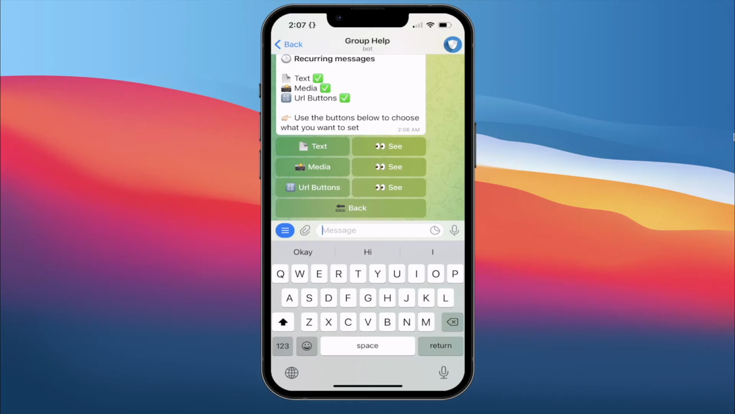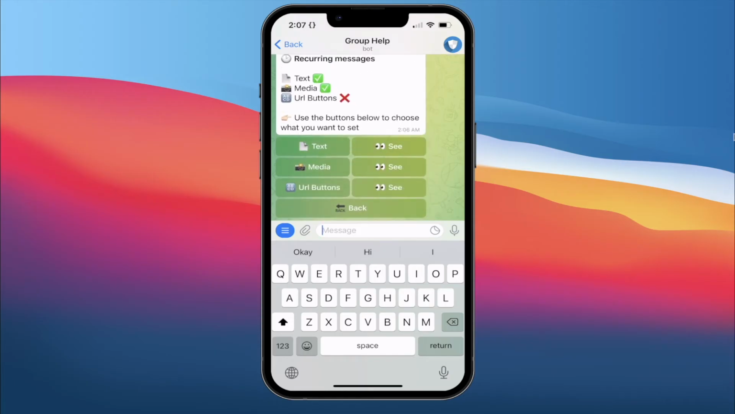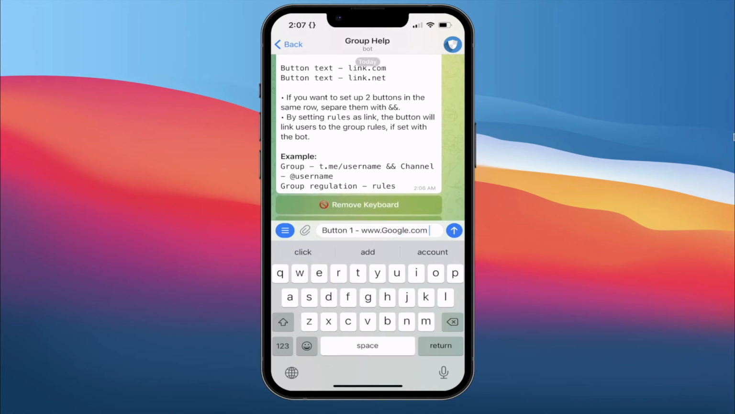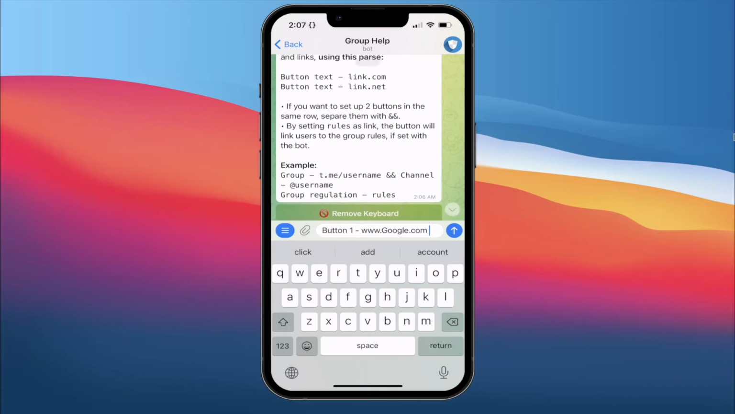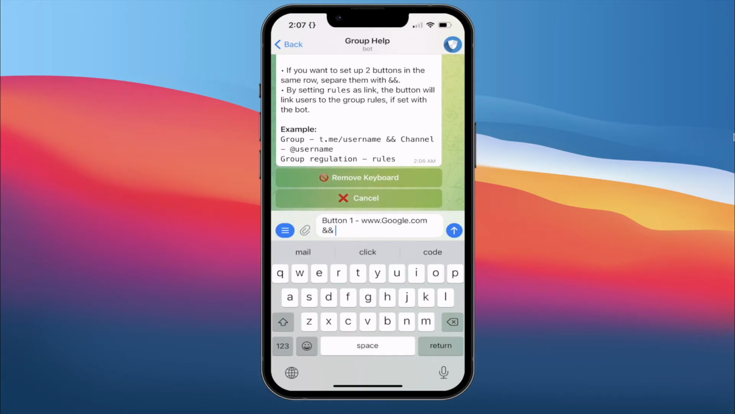So what if, let's say, you want to have two buttons in the same row? What you're going to do is click on URL button, and I will remove the keyboard first to redo everything. In this case, you're going to give the name of the button, like this, button 1, followed by the link of the button, google.com. And you can see that it actually told you to put the ampersand operator, then followed by the next button.